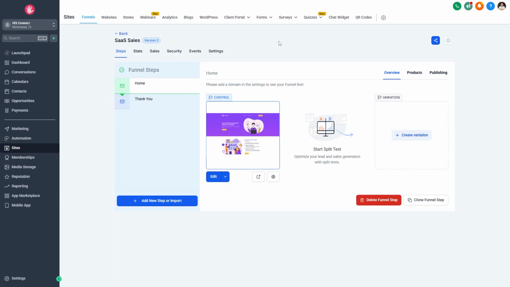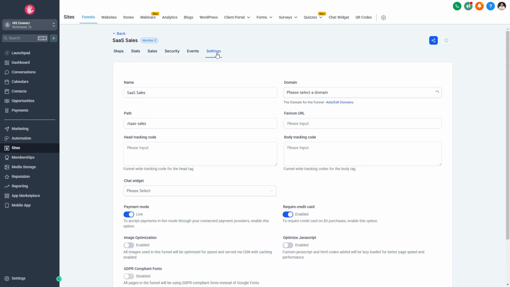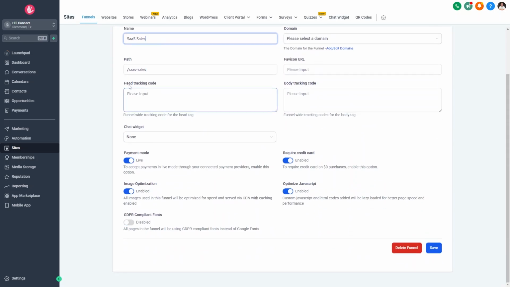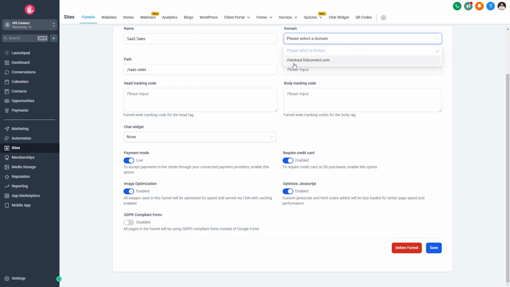So I'm going to focus on the SaaS product for this to help you grow your business, but this can be related to any course, anything that you're trying to sell, or if you're trying to build something for your clients as well. So I always go into settings. I like to name this. So right now we're just going to call this SaaS sales. This is going to be the URL, and then you would assign it to a domain.